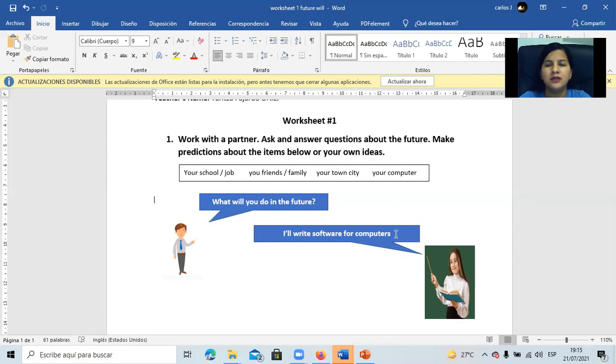Michael, Philip, and Diana finish, and then Carla and Jake. Now, please, in pairs, you should turn on your microphone, and then you turn off, and the other student answer. First, Carla and Jake. Start, please.